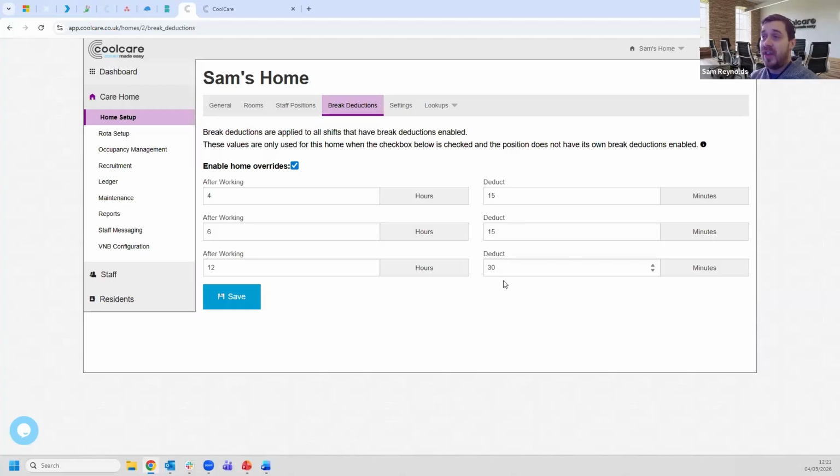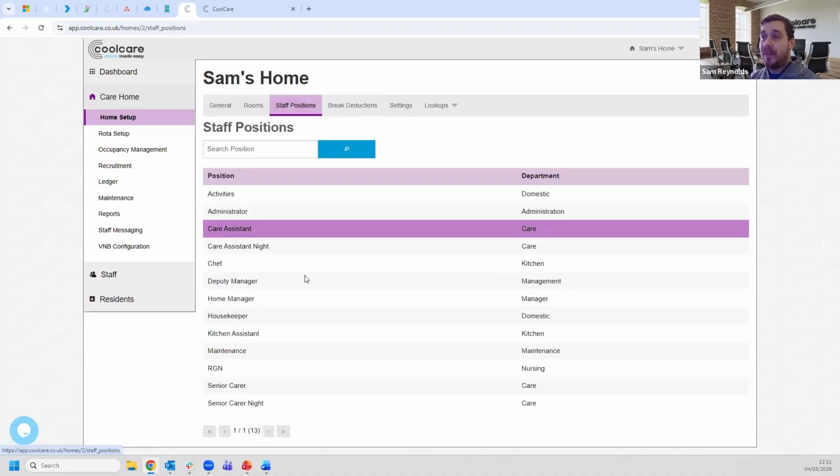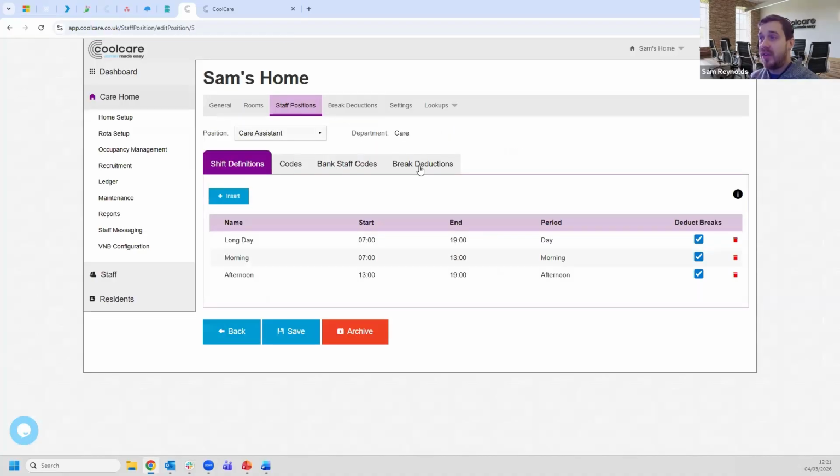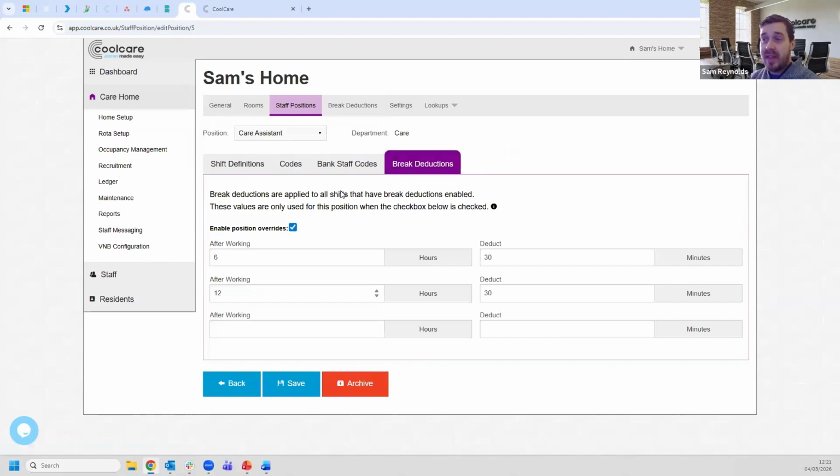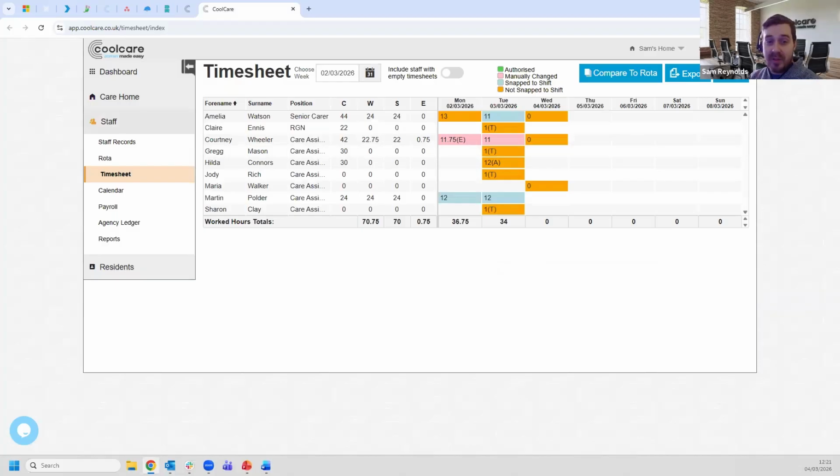Again, that can be done there if it's the same for everyone, or it can be done at the staff positions level as well. If you go into a position, there is its own tab for break deductions there. But yes, as I say, they'll only deduct the breaks if they snap to shift. Otherwise, it will be one that's not snapped and not have any time deducted from it for a break. So hopefully that clears that up.